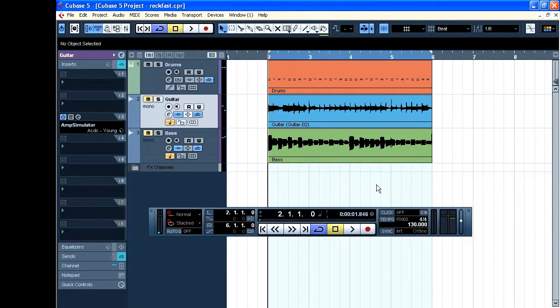Now all of that is actually quite slow for a rock beat, so what we've done is to record everything a bit faster so we can hear the whole groove a bit more up tempo. Once again, I'll start off with the drums and then we'll bring each instrument in one at a time.